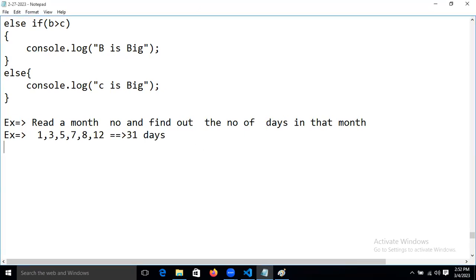Same like that, the second month is 28 or 29 days. If it is a leap year, then 29 days. The fourth, sixth, ninth, and 11th months have 30 days. Now this is what we need to find. If it is a leap year, February has 29 days; if it is a common year, February has 28 days.